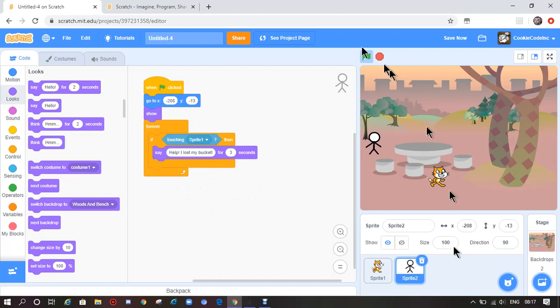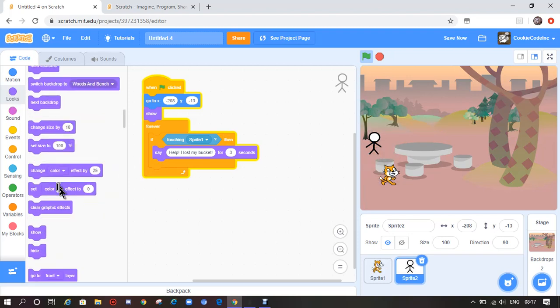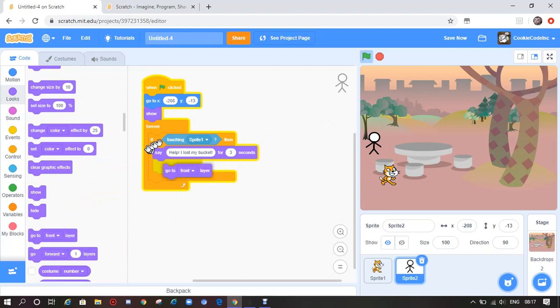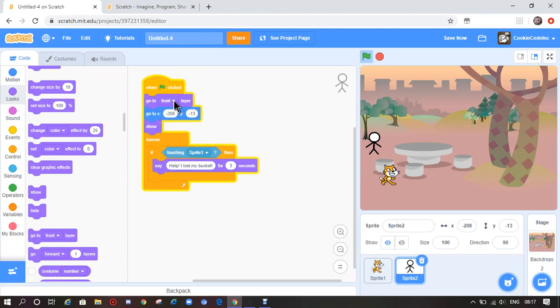As you can see here, and we're going to go here. If you touch him, "Help, I lost my bucket." And I will go to looks again and make him go to the back layer. Go to back. So now I'm in front of him.